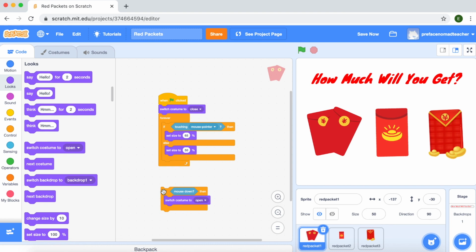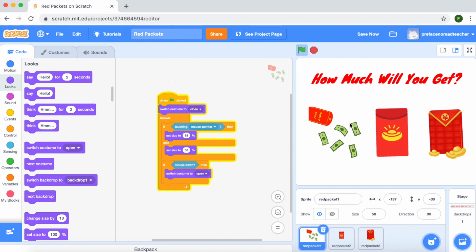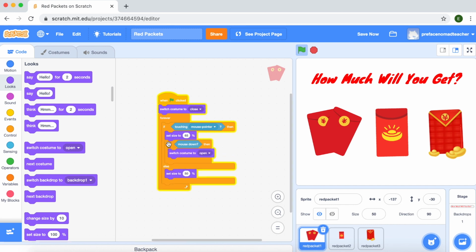But if I put this block at the end, and if I click anywhere in the application, the costume of my red packet 1 is going to change. Let's see if I click somewhere in here. See, the costumes have changed. I don't want that to happen. Instead, I want my red packet to change its costume only when I click on it. So instead of putting it in here, I'm going to pick this block and put it in this if then.